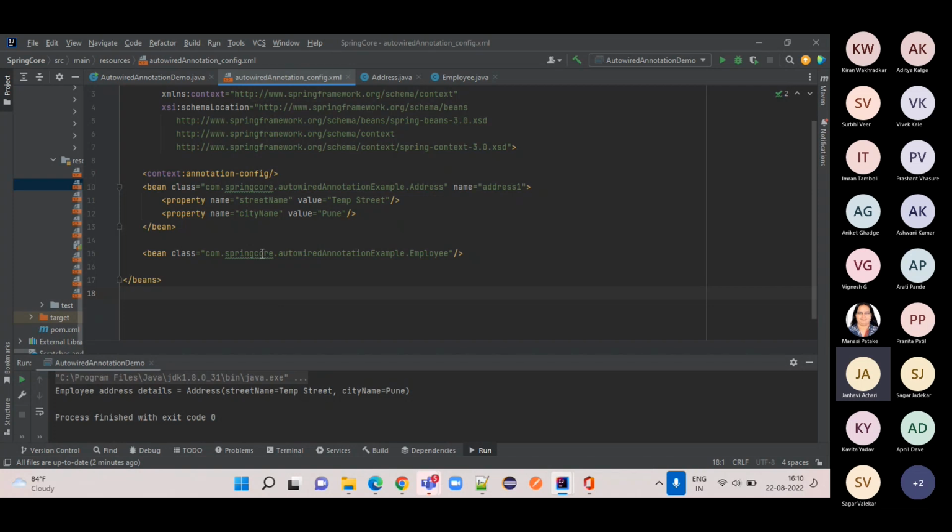Also, there is one more thing: if you are using annotation, you cannot use that annotation on primitive types. It should be on objects only. So that is also one difference. It is on user-defined objects only. Because DI, that is dependency injection, is the concept where one bean contains another bean. That's why this is associated with objects only.